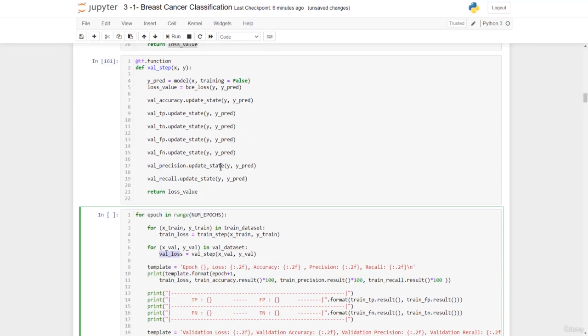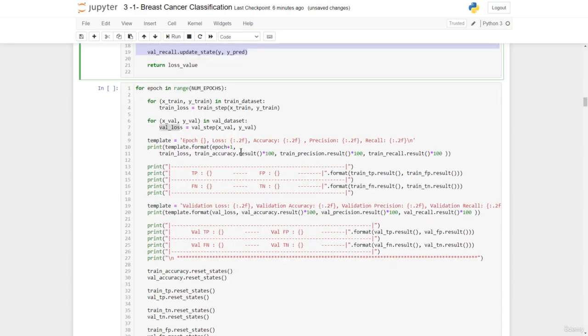And then since we've been updating these metrics, what we'll do now is, after obtaining this train loss and validation loss, we now print them out. That's we print out the train loss, print out the train accuracy by calling the train accuracy result, multiplying by 100, the train precision by result, multiplying by 100, recall, multiplying by 100. Now the next is the confusion matrix, which we shall plot out.